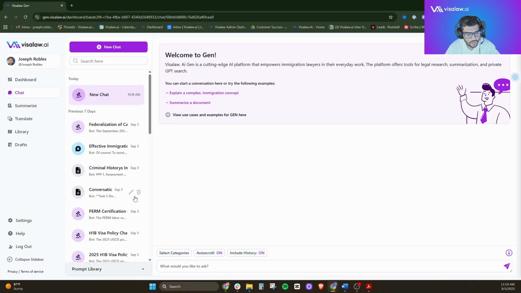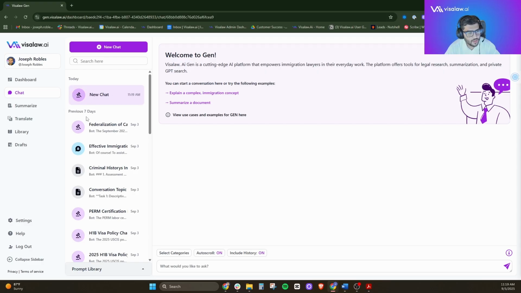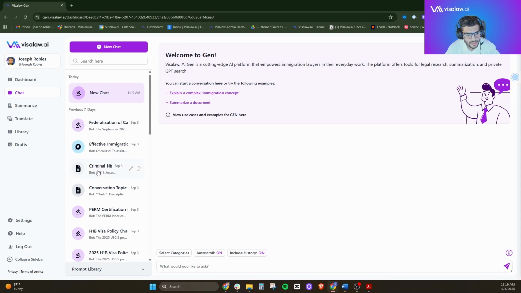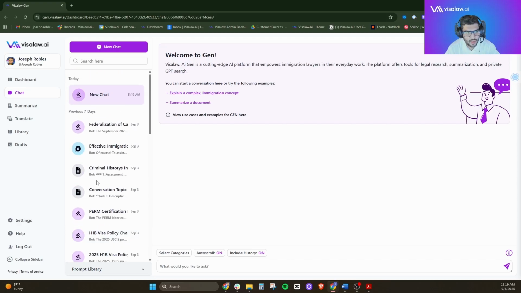Immediately you will see your chat history here on the left-hand side of the window. Something to know: anything with the gavel here are previous legal research questions. Anything with the locking icon here are previous temporary chats, private chats. And anything with the document icon here are document Q&A questions.